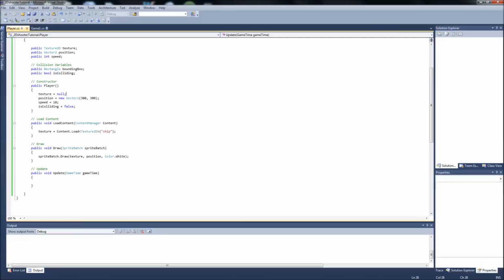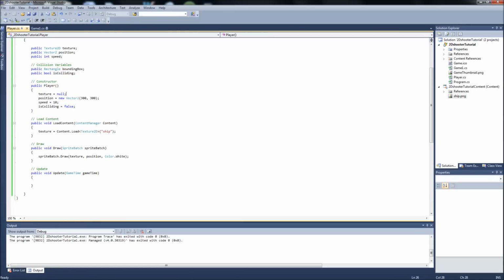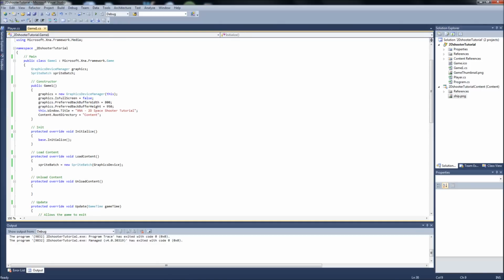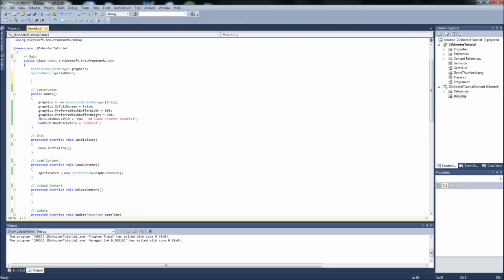So what we want to do, in order to draw our ship right now, is we'll go to our Game1.cs. And up here in the main, we're going to create an object of our class, instantiate an object. So it'll be Player P. Well, I'll just name it P for ease. Equals new Player.